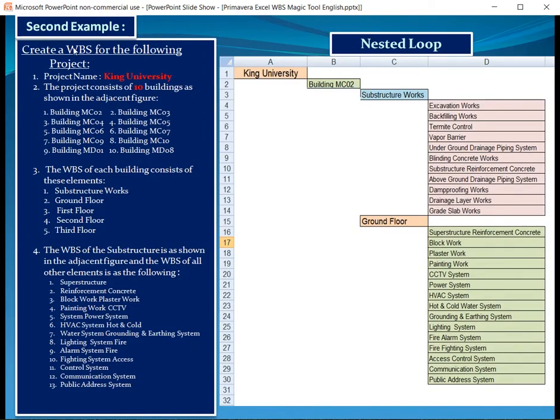The second example will explain how you can use the nested loop with the WBS Magic Tool. Create a WBS for the following project. Project name King University. The project consists of 10 buildings. These are the names of the 10 buildings. The WBS of each building consists of these elements: substructure works, ground floor, first floor, second floor, and the third floor. The WBS of the substructure is as shown in this diagram, and the WBS of all other elements is as the following.